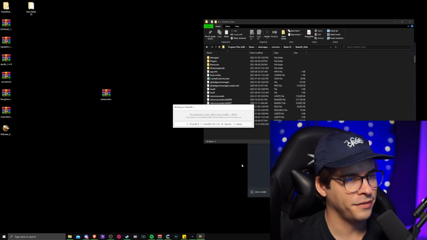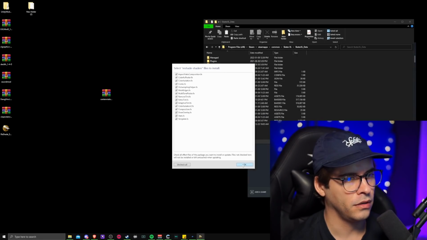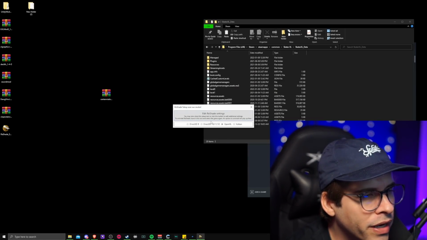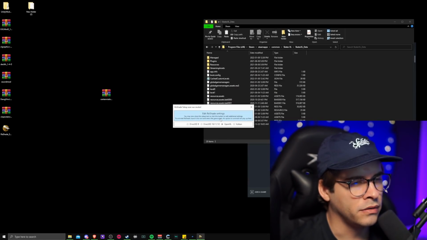Let it do its thing. It's installing everything one by one. So it's asking us if it's okay. So yes, it's okay. Let's do it. Do it. I wanna see it. Yes, yes, everything. All right. You may now close the setup tool and click this button. Okay, so install ReShade. Okay, yeah, we're good to go.